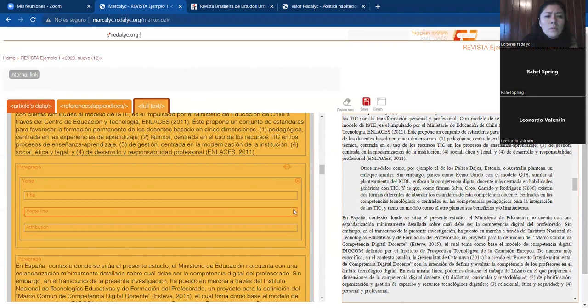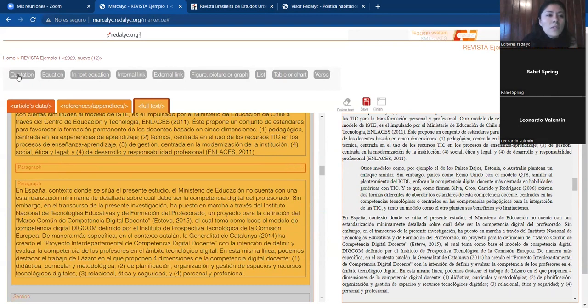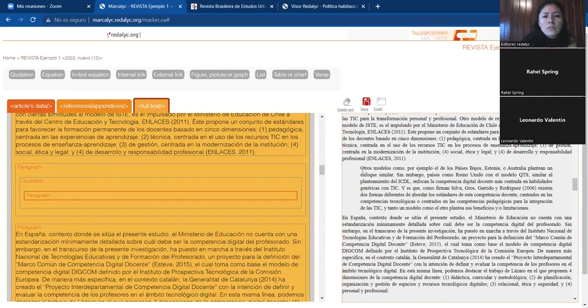First, if you need to add a quotation, an in-text equation, an internal link, a figure, another figure, or another picture, you just select the paragraph and choose one of these options. It depends on what you need. This time, in-text equation. Yeah, equation, quotation.